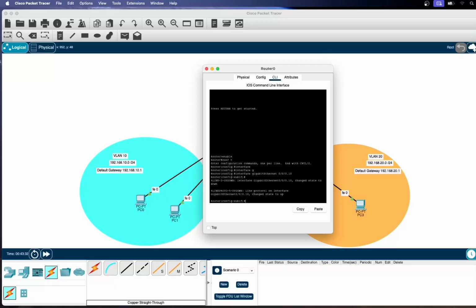Here I'm going to type in this command, encapsulation dot1q 10. And just so you guys know, I'm going to put all these commands in the description for this video. There's a lot of new commands to follow. So I'm going to enter this. Now I'm going to type in IP address. This command is going to be IP address followed by the default gateway IP followed by the subnet mask.